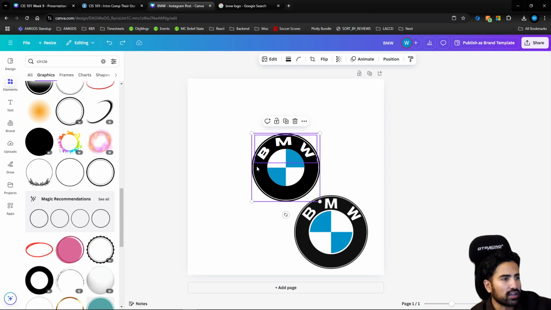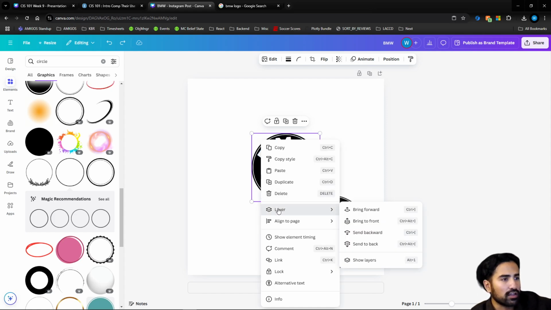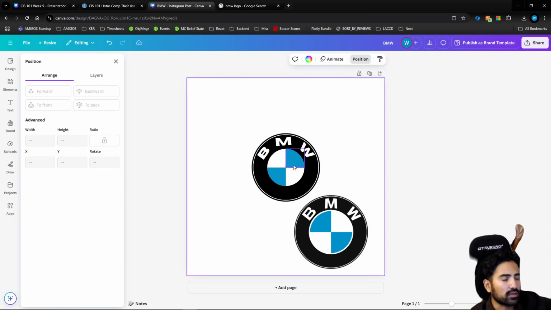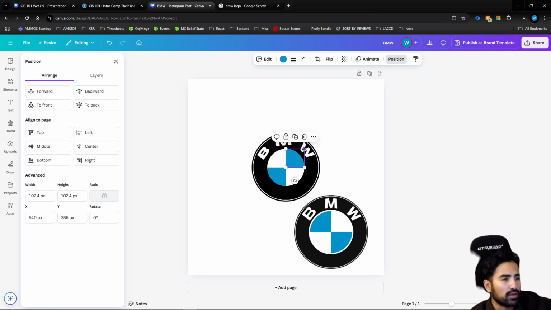Oh, so this one's kind of covering my other elements. All I need to do is right click and go to layer, or you can click on position here and you can send it to the back. It wasn't letting me click on my little wedges here. So I need to make this one a little smaller so that it has like a little border there.